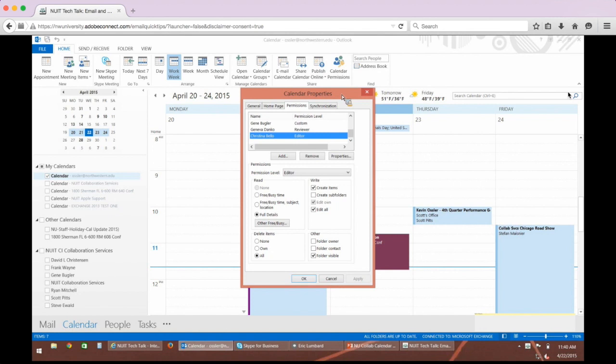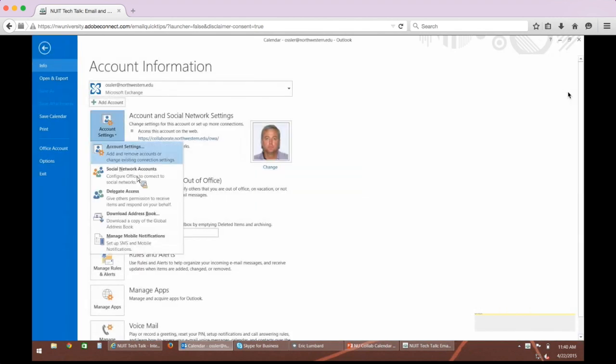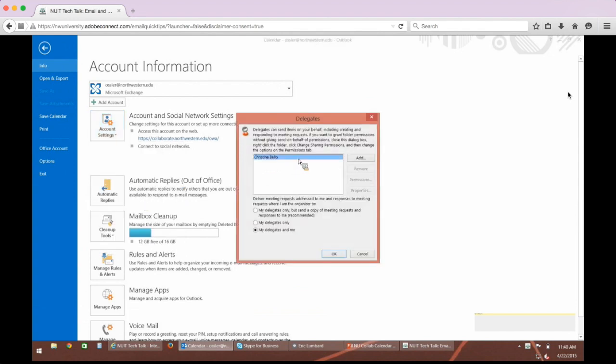Okay. Now, what you'll notice here is that Christina is now added, based on me adding her as a delegate, with editor permissions to my calendar folder. I'm going to go back and remove her now, because she doesn't need to get bombarded with all of my meeting requests and whatnot. And to do that, you just go through the File tab in Outlook.